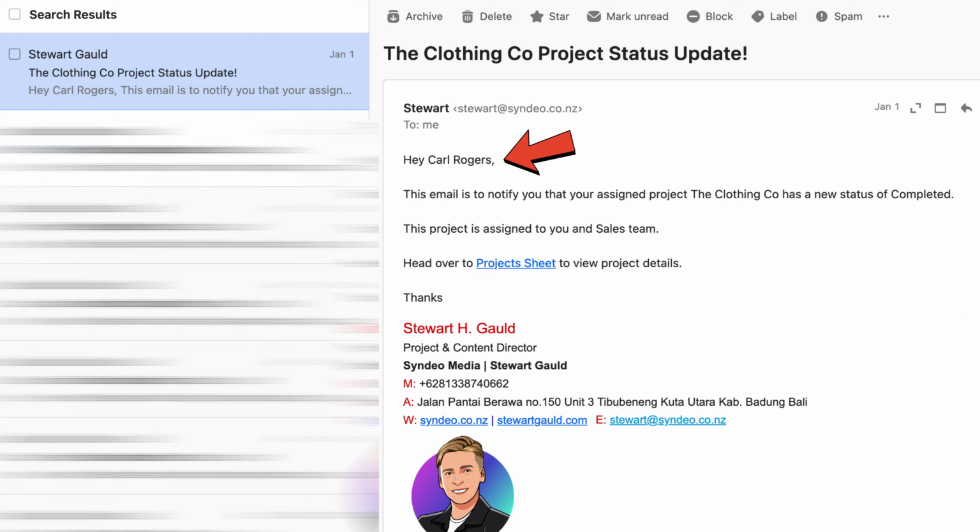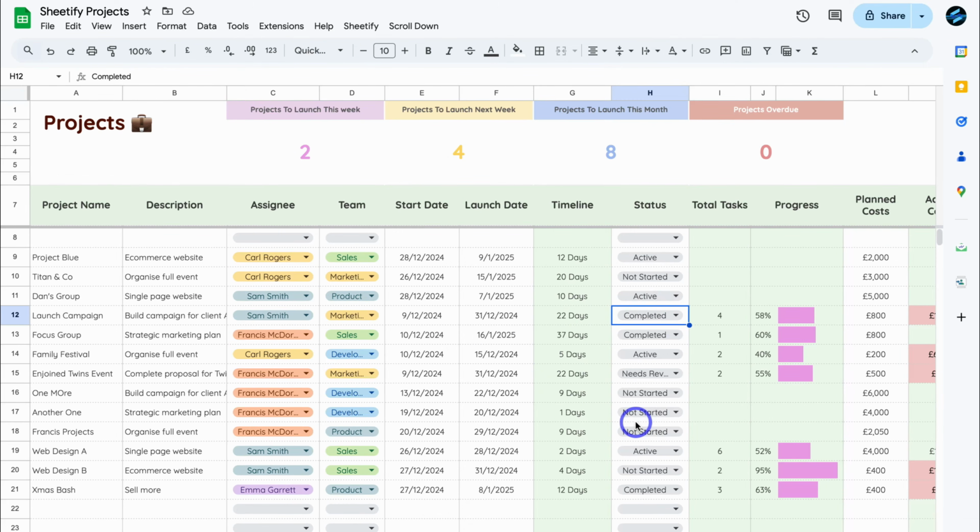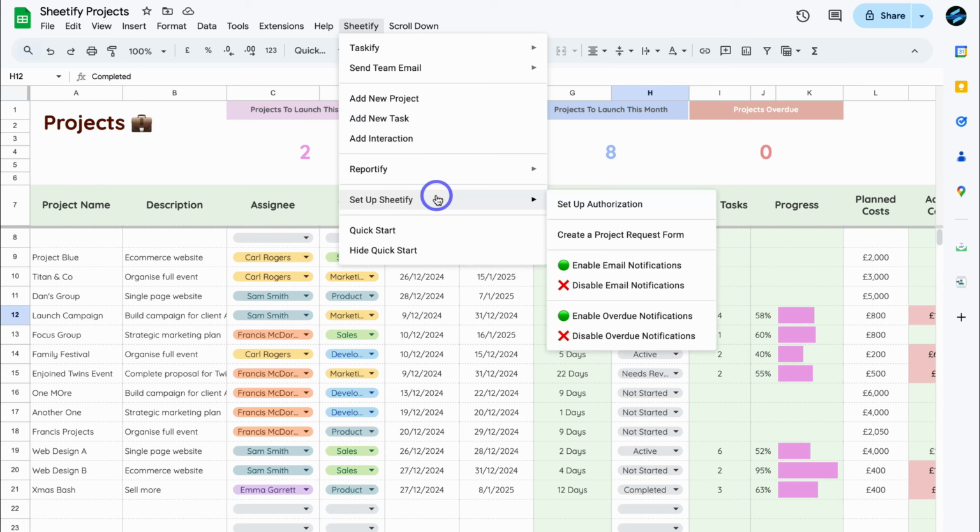Hey, the name of the individual. This email is to notify you that the assigned project, and this is the project name, and the new status will be automatically added here. This project is assigned to you and the assigned team will be automatically added here. Head over to Sheetify Projects, which is a link that will automatically take that individual to the projects page. To view project details, thanks. Now, if you want to disable these automations, simply navigate up to Sheetify, come down to Set Up Sheetify, and click on Disable Email Notifications.